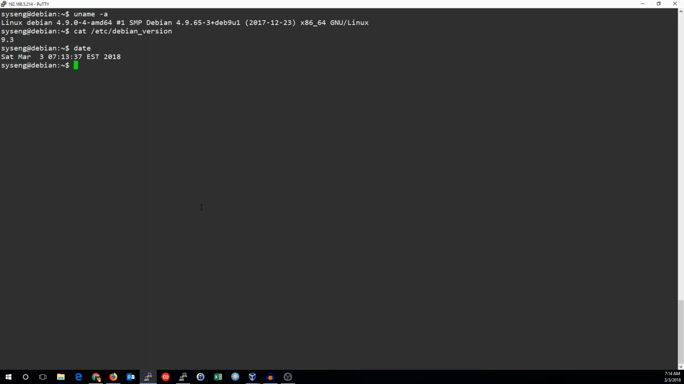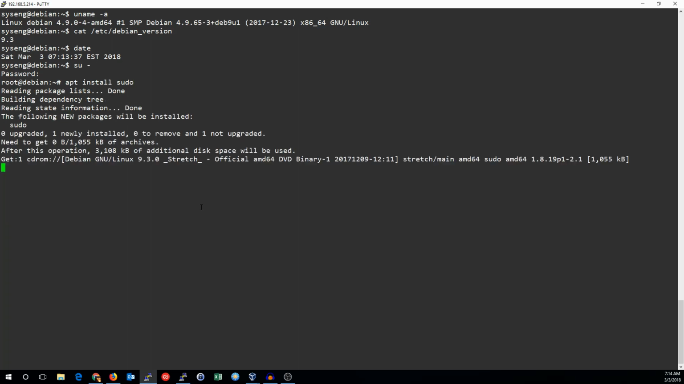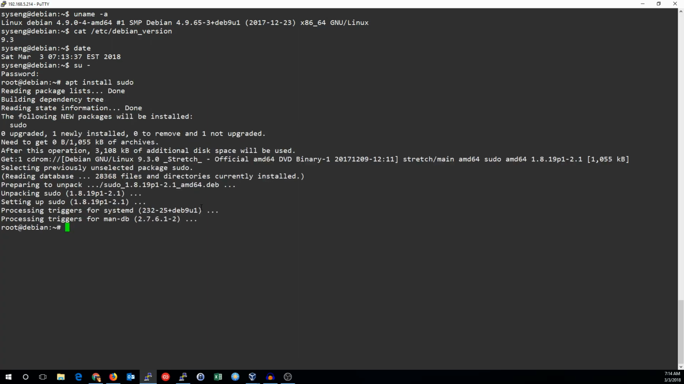Today I'm going to show you how to install and configure sudo with Debian Linux. First, you need to become the root user. Debian doesn't include sudo by default, so we'll become root to install packages. You use the sudo dash command to become root, and now to install sudo, it's apt install sudo. It's going to install the package. And now we just need to configure it.